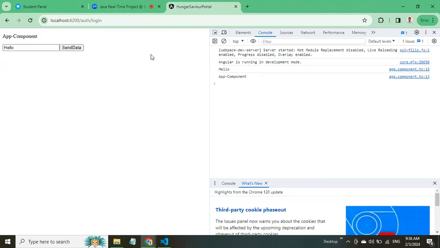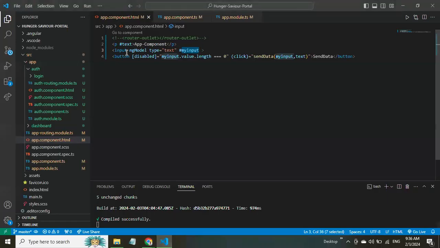Now remove everything from the HTML and remove everything from the app component.ts now. Remove everything from here.